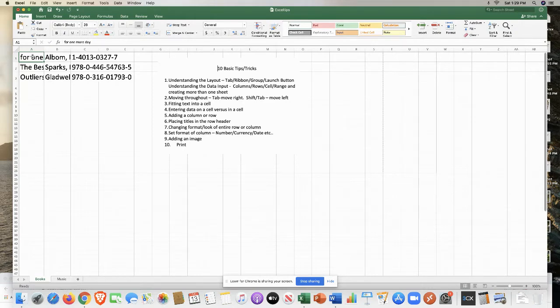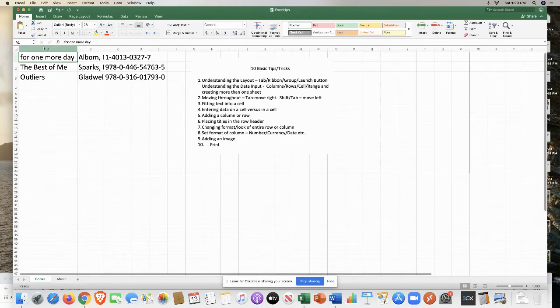Third, fitting text into a cell. If you notice, I've got information here, and for example, this first one in 1A, "One More Day," is the title of the book, but notice you can only see this part of the title. If I go here to the top and see how my cursor changed to the cross arrows, if I double click at the top of a column where the letters are located, it's going to change that column width to fit the longest data that I might have entered.